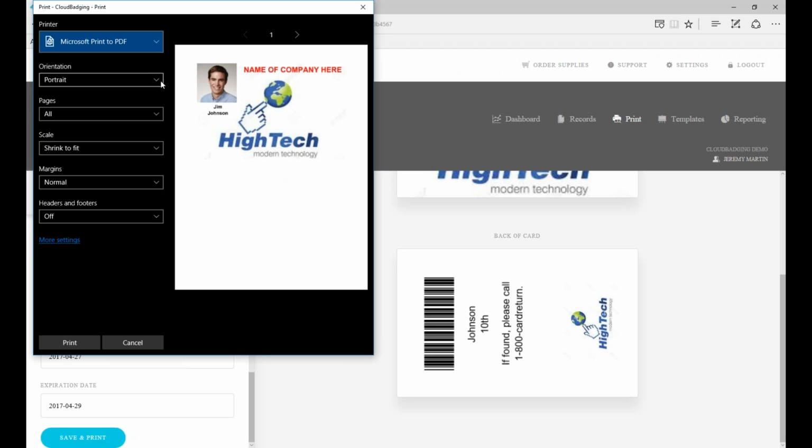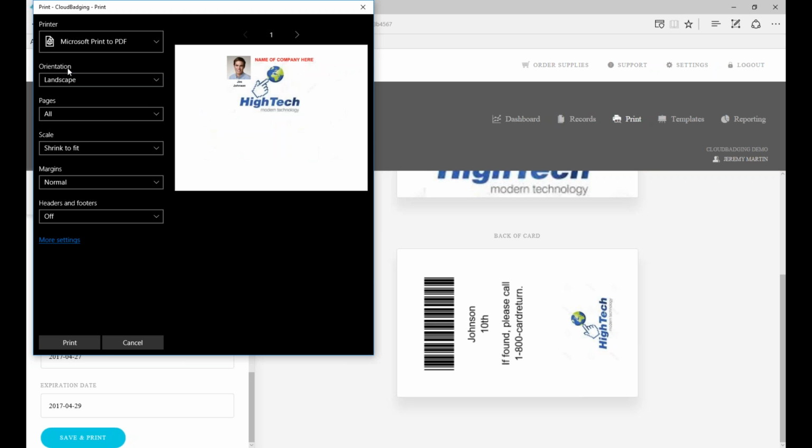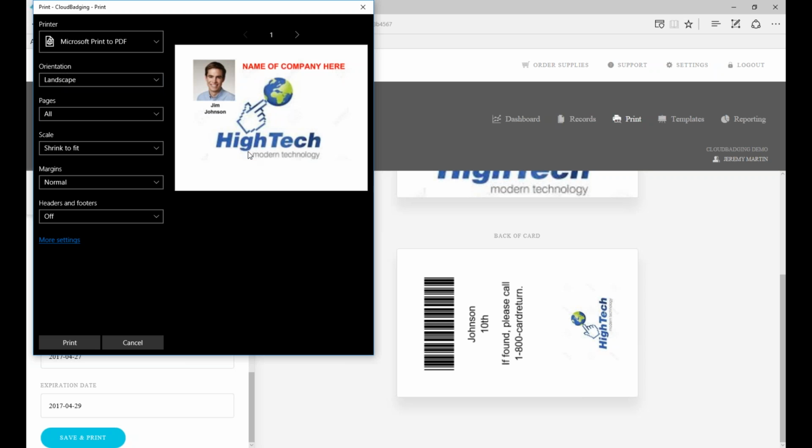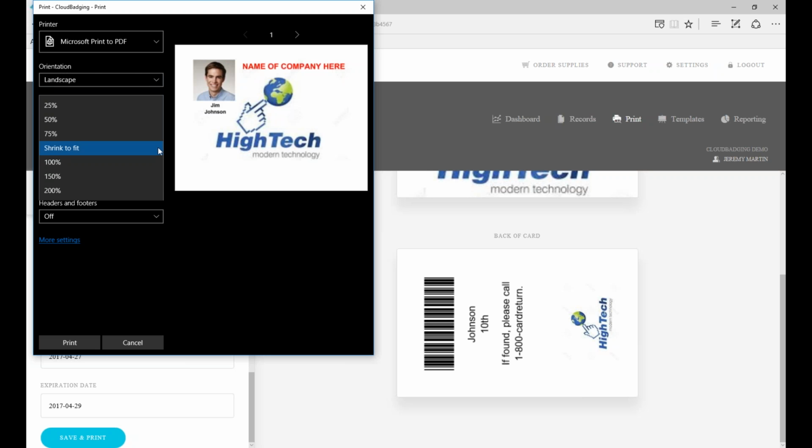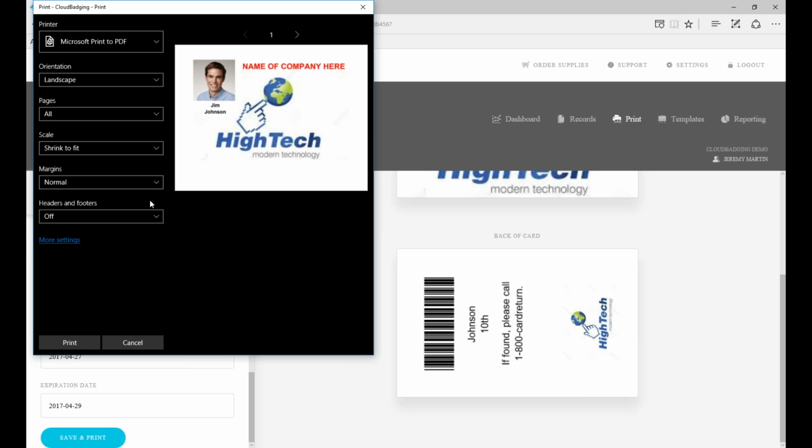At that point, what you'll want to do is make sure that the landscape or portrait orientation is appropriate for the type of card that you're printing. And then you'll want to make sure that your scale is appropriate and your margins. Typically what you want with margins is to turn them off. That's not an option in Edge. You can specify that information elsewhere, but that's part of the reason why it's not a supported browser at the current time.